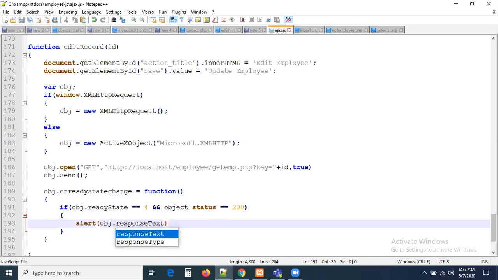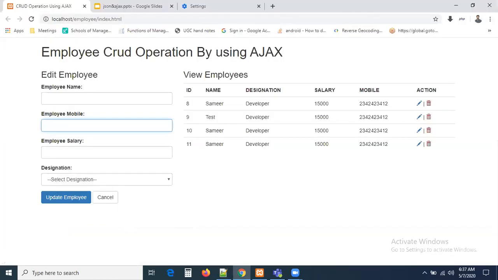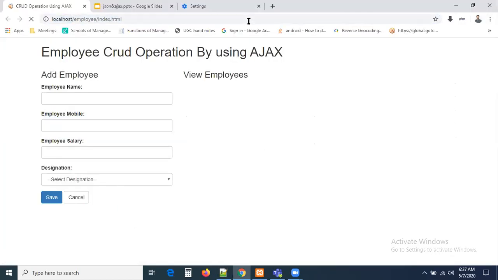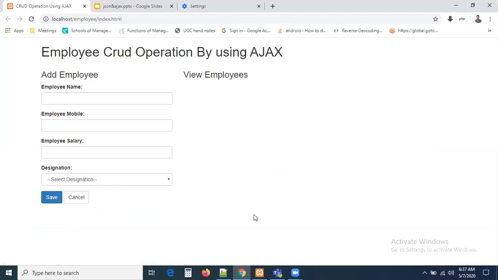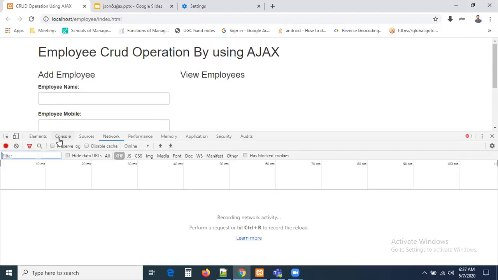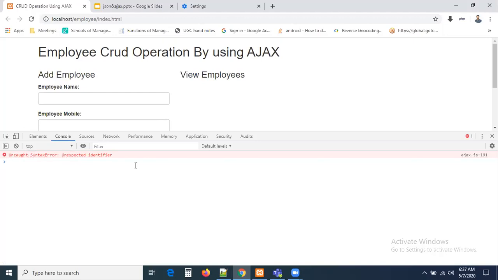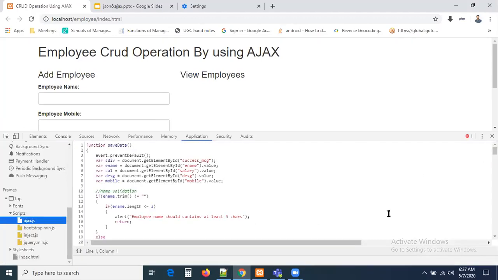I'm just alerting it. Let us see, once you click the edit button, will you get the response? Yes, let me check it. Something went wrong. Let me see what is wrong here. I think they're not getting the output, some error is there. Unexpected identifier on line number 191. So click on it, where is this?